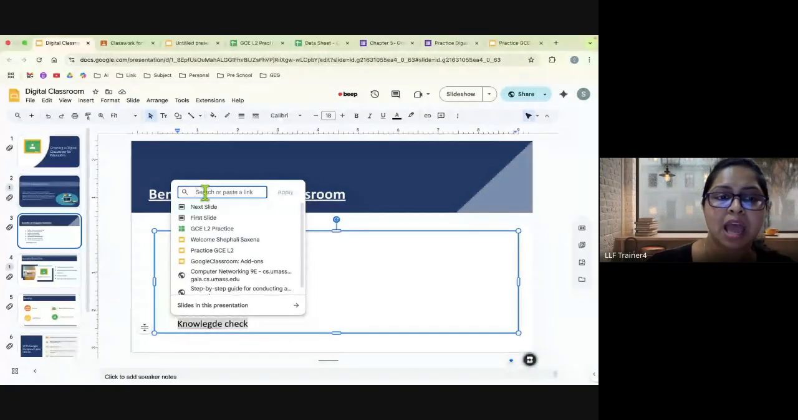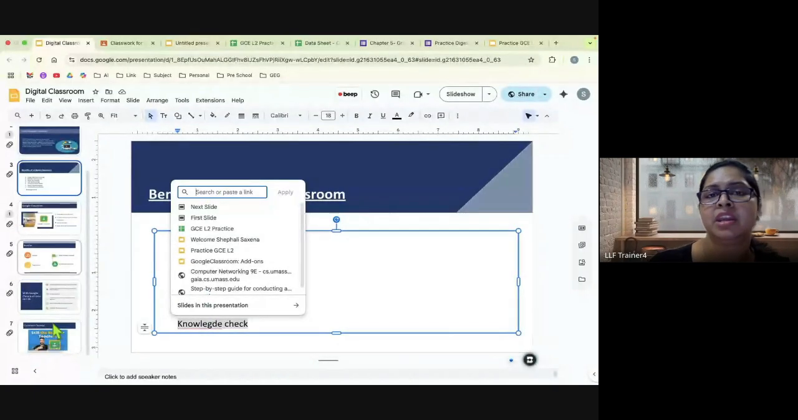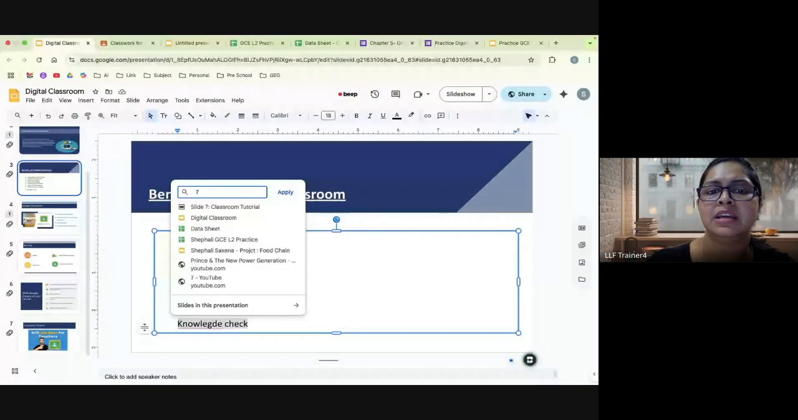For example, there are some questions that I have given in, say, slide number 7, just for example, right? So I want this text to get linked with slide number 7. There is no option giving me here. Within the search here only, I'll just write 7. It will show me slide 7, the classroom tutorial. Within here, I'll just click onto it.